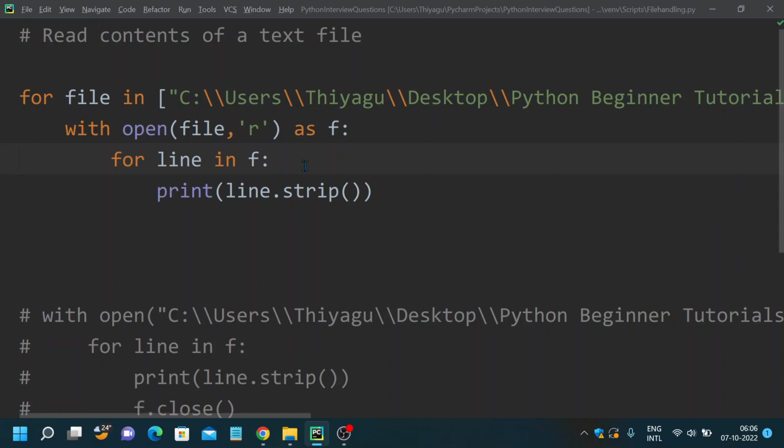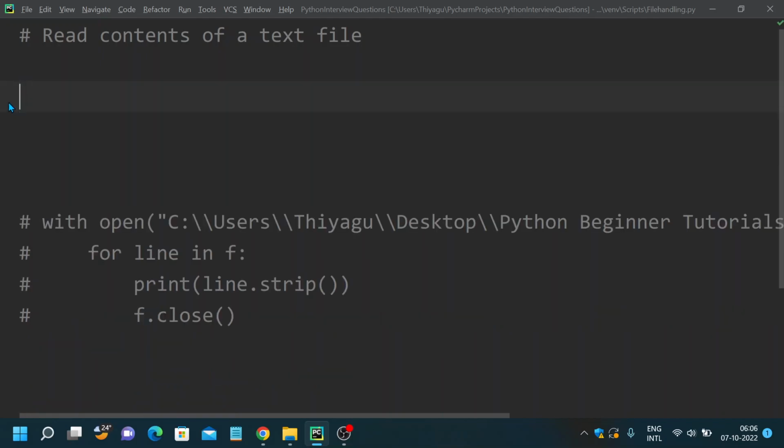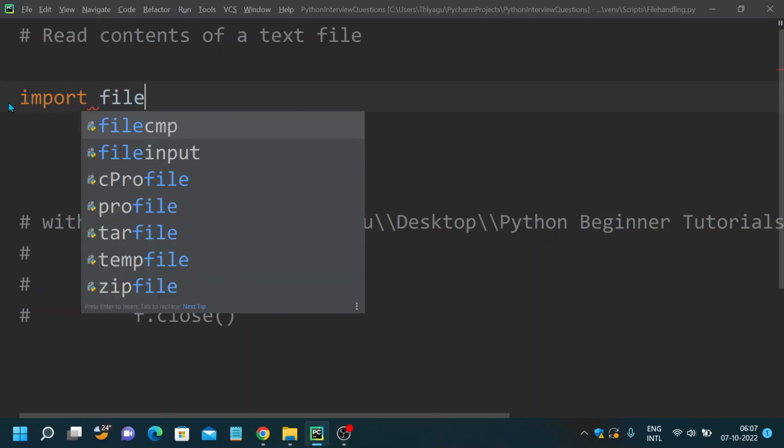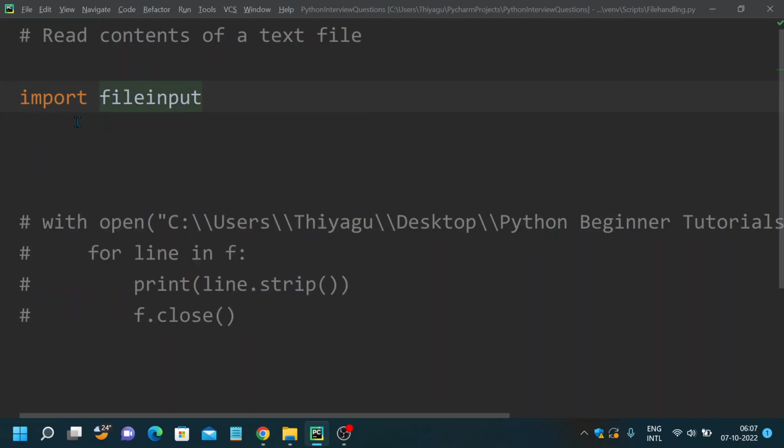So there's another inbuilt module that you can use to solve this problem. Let me remove this. There is something called fileinput. This is an inbuilt module present in Python to work with files. All I need to do is import this fileinput module, providing an alias, fi.